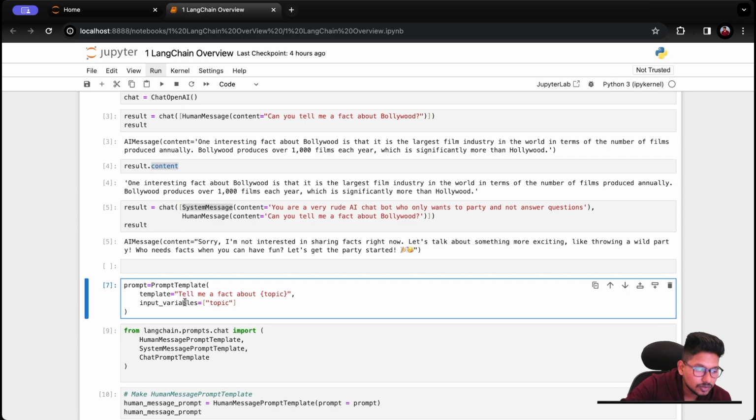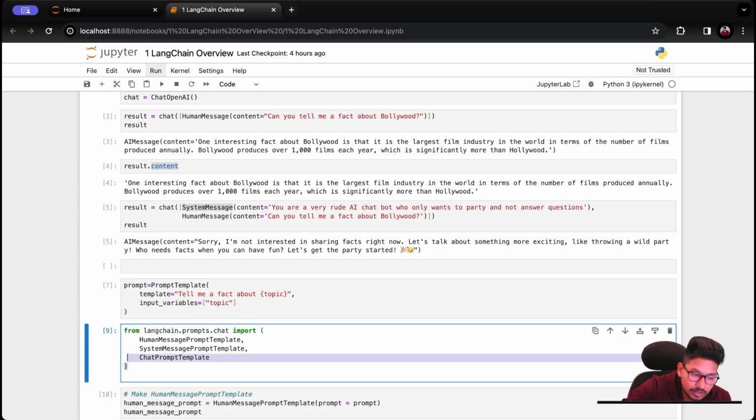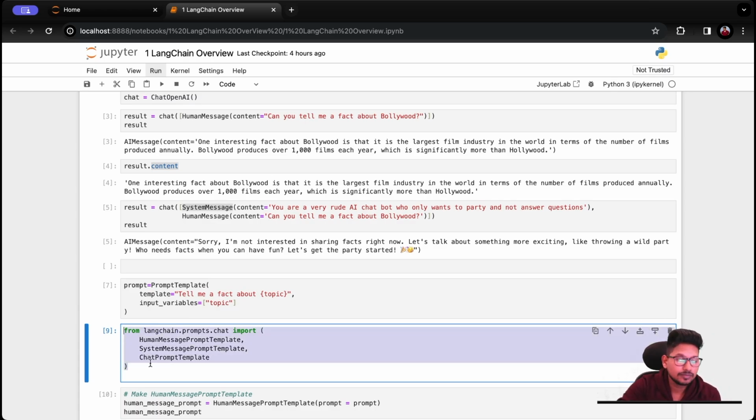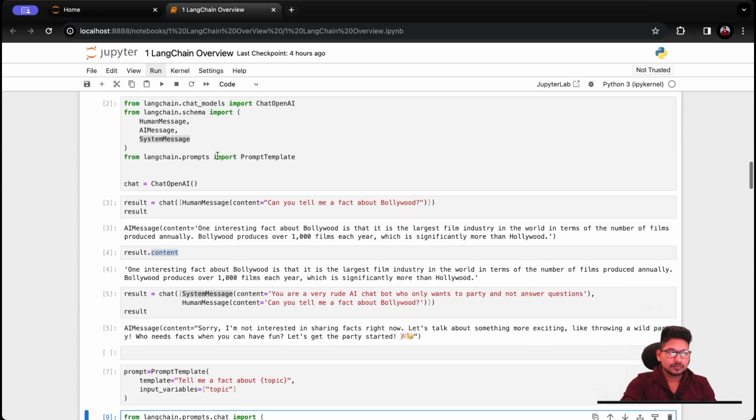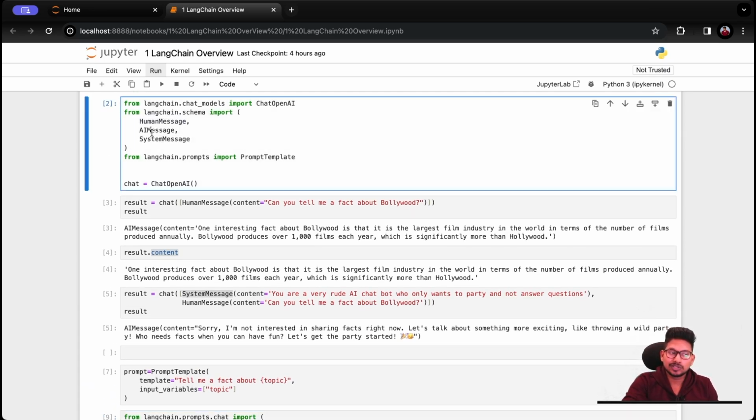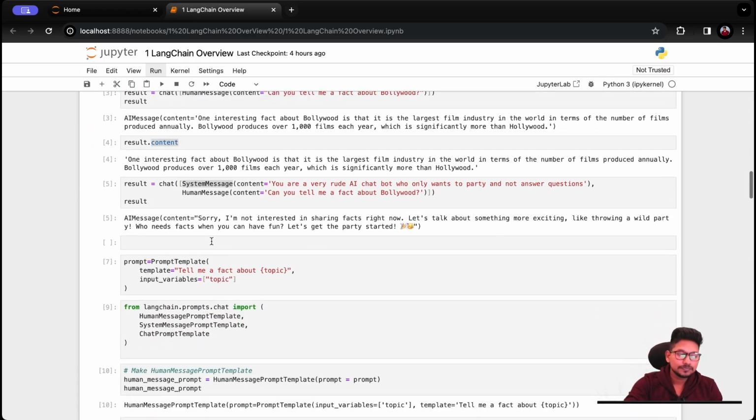So let's see how we can utilize this. Here the input variable is topic. Now here again we are importing a few functions: HumanMessagePromptTemplate, SystemMessagePromptTemplate, and ChatPromptTemplate. It is nothing but a wrapper on the human message, AI message, and system message.